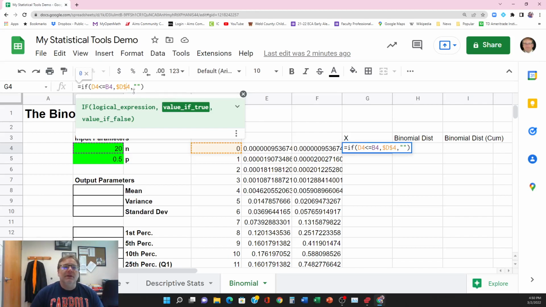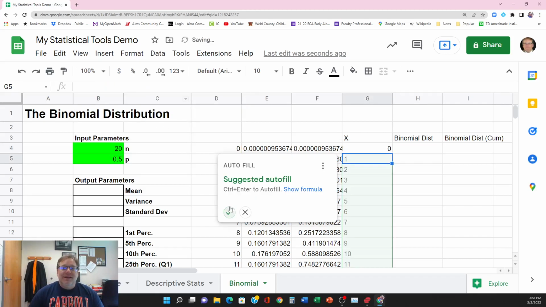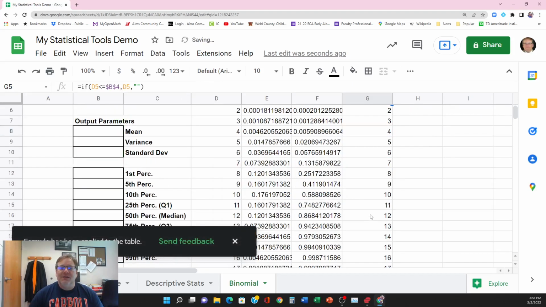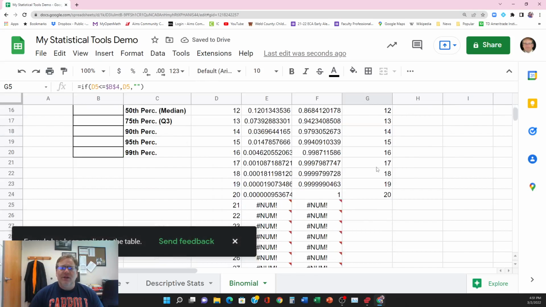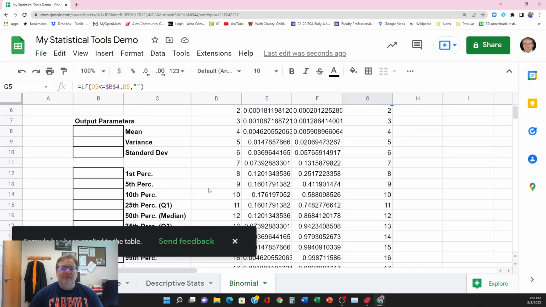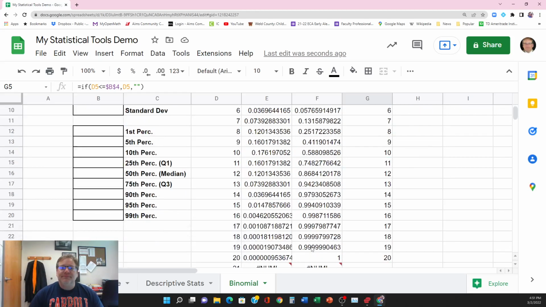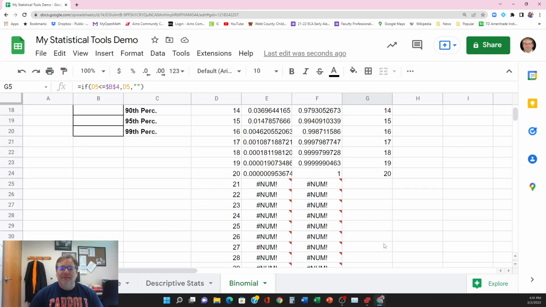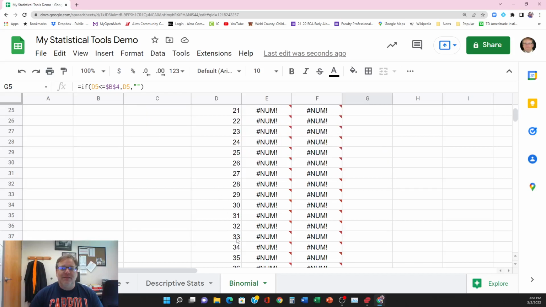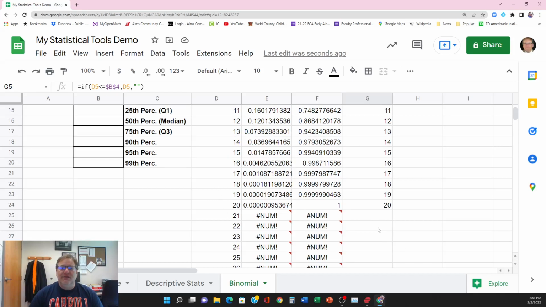Oh, no, I'm sorry. That's not the one. It's B4 that I want to be $B, $4. Okay. And we like this suggested autofill. So that makes it so that it's filling it in there. You'll notice that after 20, because n is set to 20, it just leaves things blank. So we don't see any of this stuff here. So this is a cleaner version of this column here.